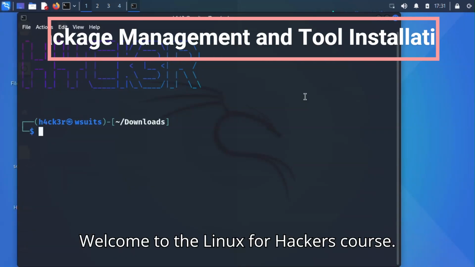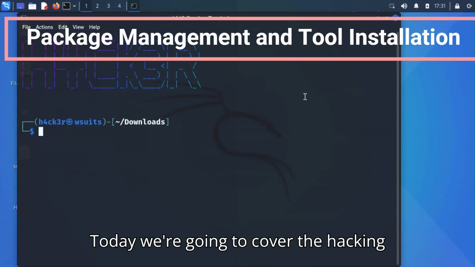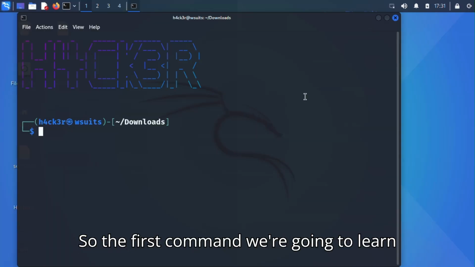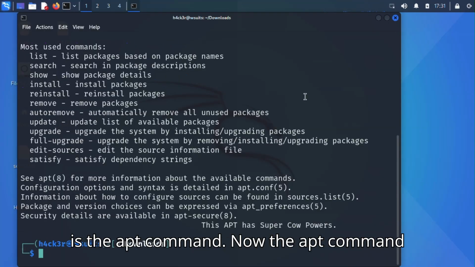Welcome to the Linux for Hackers course. Today we're going to cover hacking, package management and tool installation. So the first command we're going to learn is the apt command.